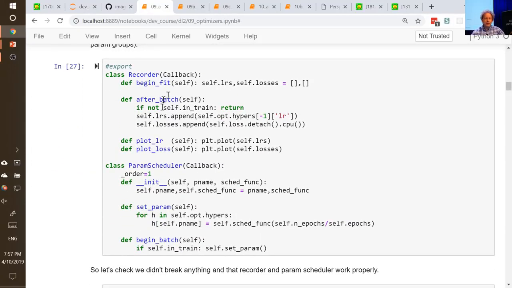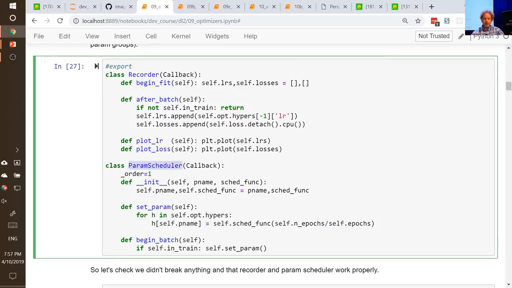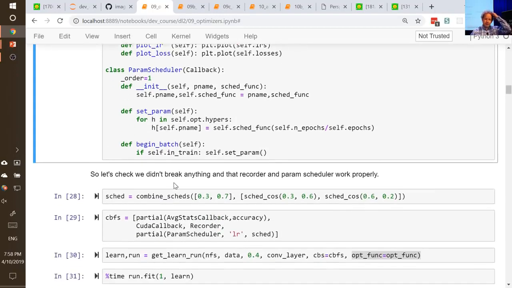So we're going to need to change our parameter scheduler to use our new generic optimizer. It's simply now that we have to say, go through each hyperparameter in self.opt.hypers and schedule it. That's basically the same as what we had in param scheduler before, but for our new thing. And ditto for recorder. This used to use param groups, now it uses hypers. So a minor change to make these keep working.